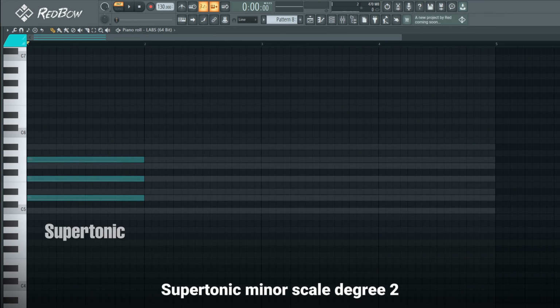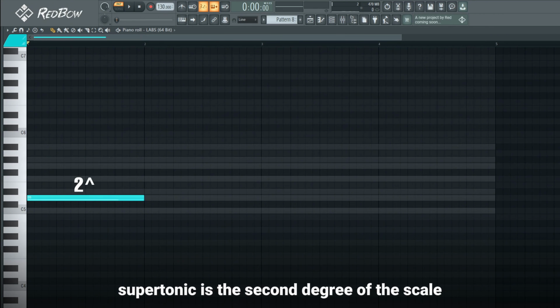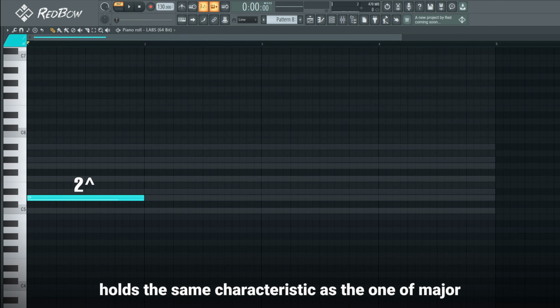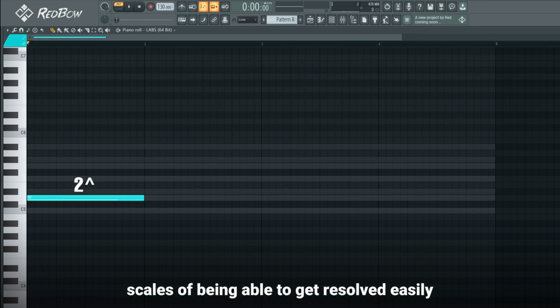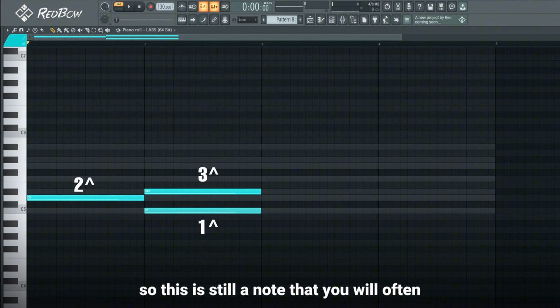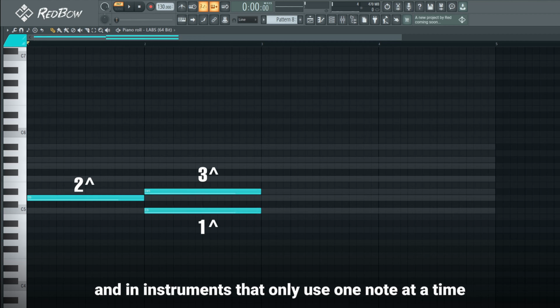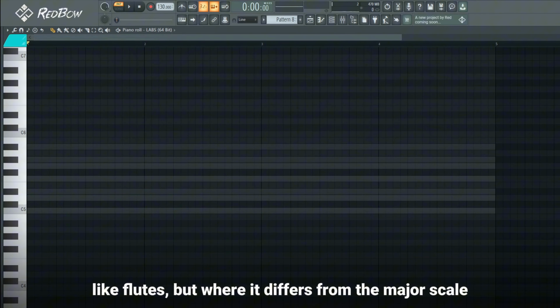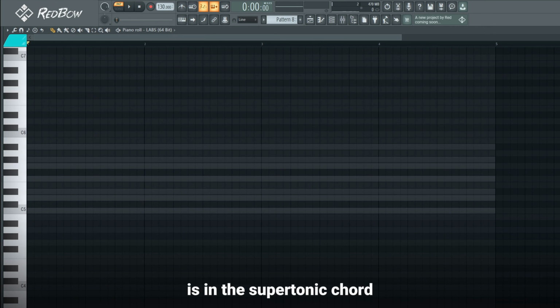Supertonic, minor scale degree 2. Supertonic is the second degree of the scale. The supertonic note in minor scale holds the same characteristic as the one of major scales of being able to get resolved easily by going either one scale note up or down. So this is still a note that you will often see in top melodies and in instruments that only use one note at a time like flutes. But where it differs from the major scale is in the supertonic chord.